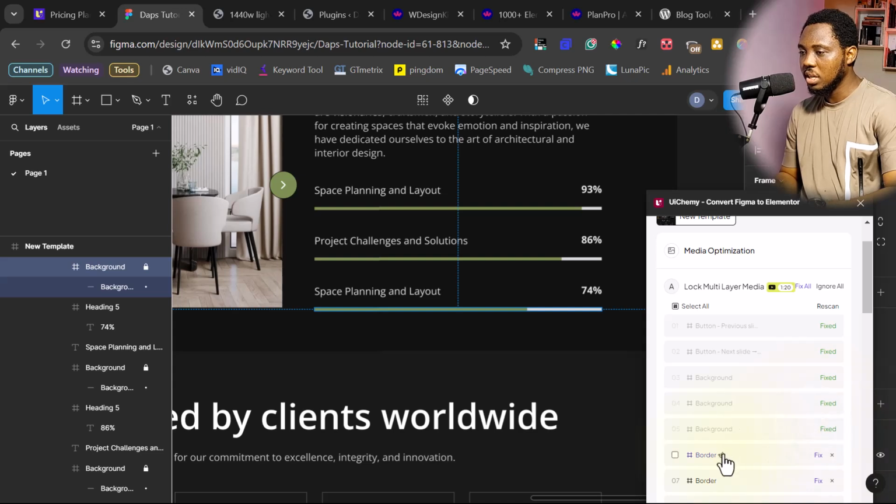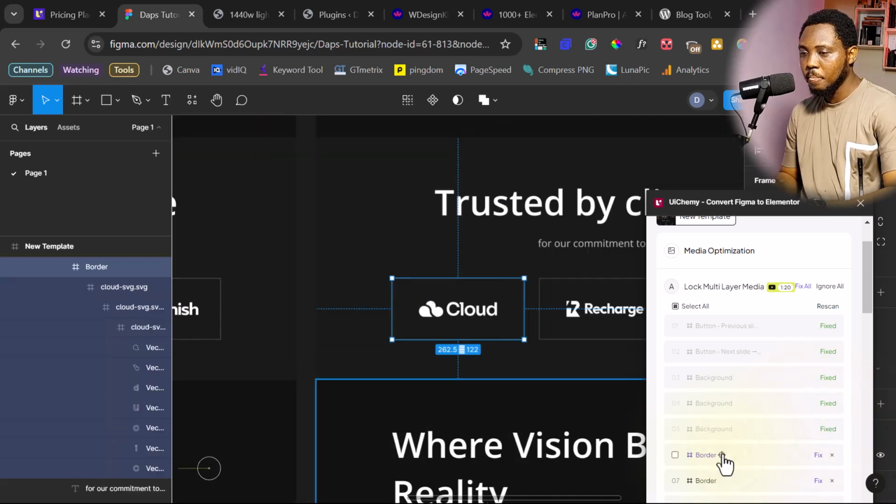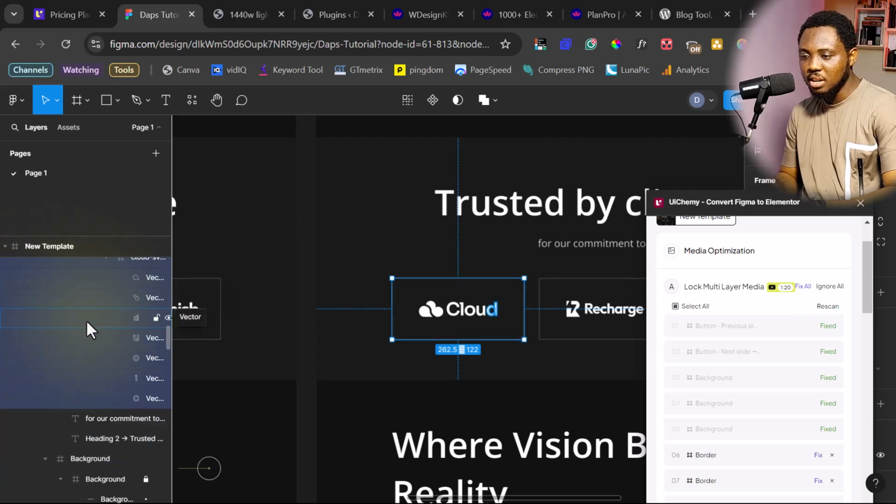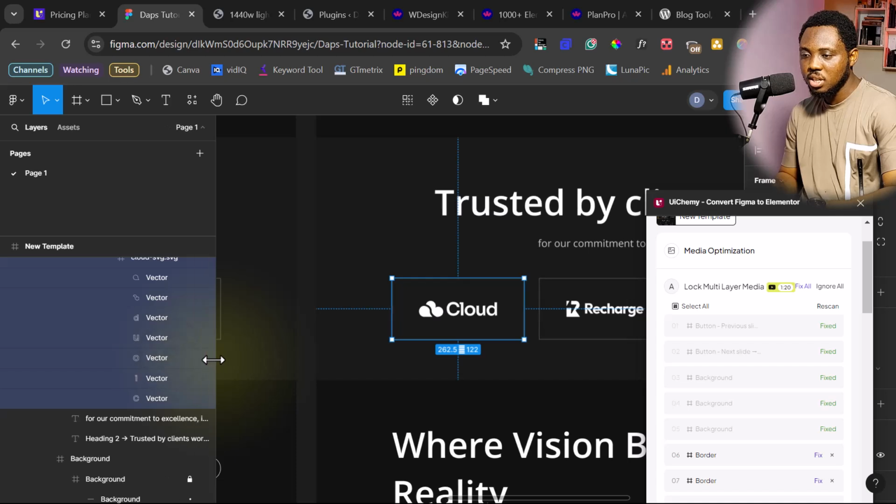So now let's come to the next one, which is the border. Coming here, we can see that this is more like an icon, but if you come down here, you can see that this is a lot of vectors. So we can drag this out a little for us to see.